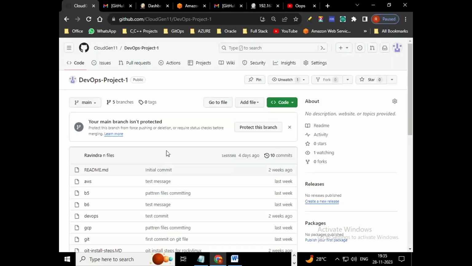So for that reason, I am going to delete this repository directly. Again, I'll create the same repository with the name DevOps project 1.